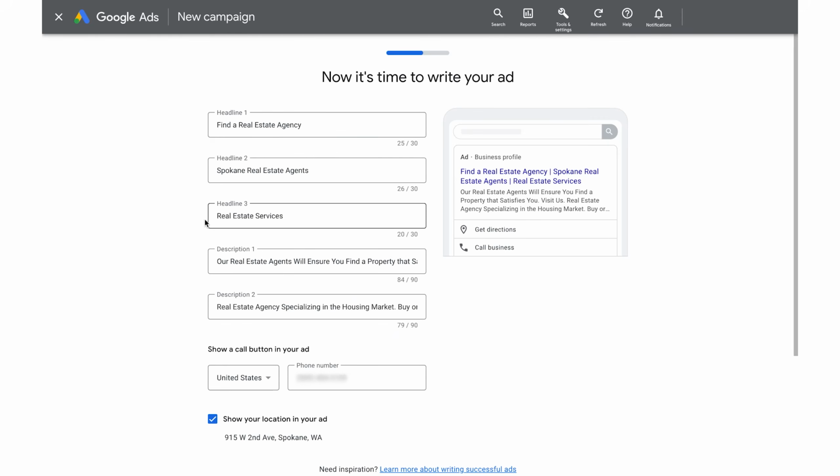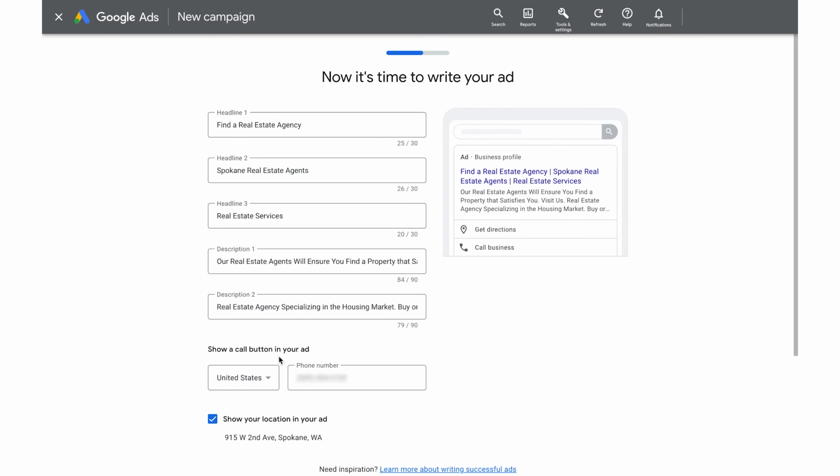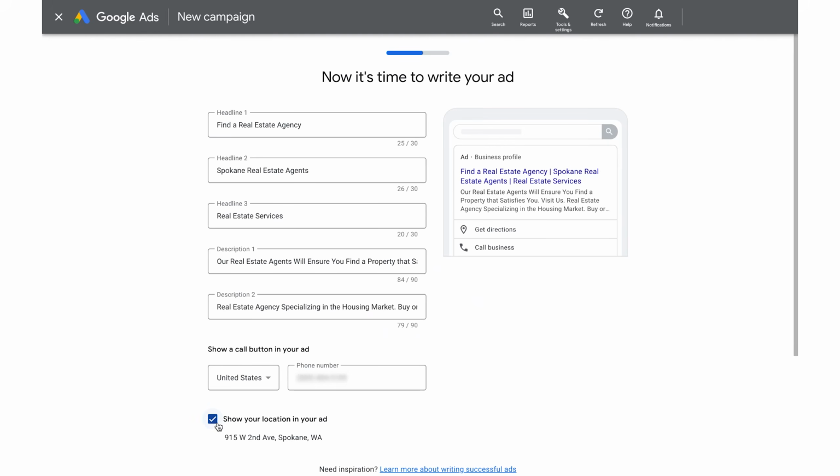All right, let's keep diving through. It needs a phone number, obviously, because I said I wanted more phone calls. So show a call button in your ad. Yes. And then I have show the location in your ad. Yes. I want both of those things, but I could turn the location off.